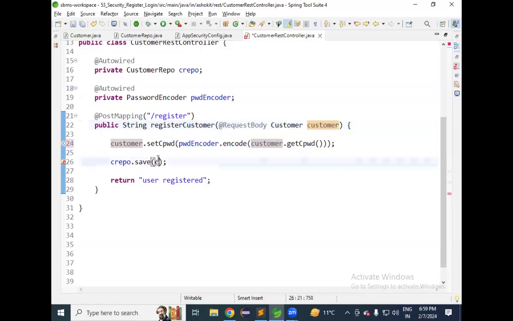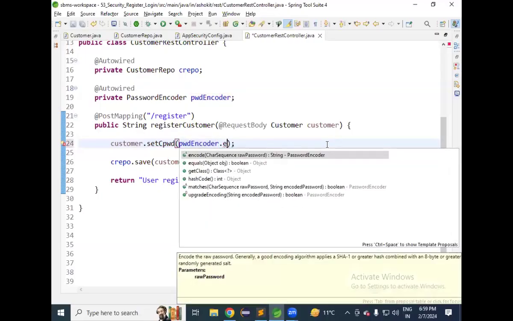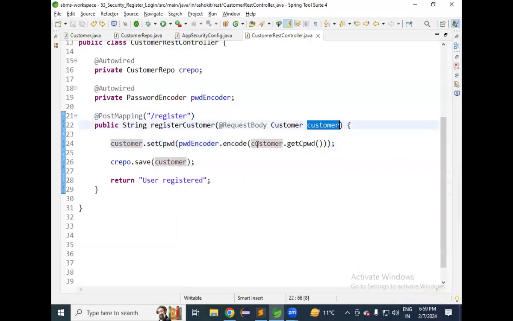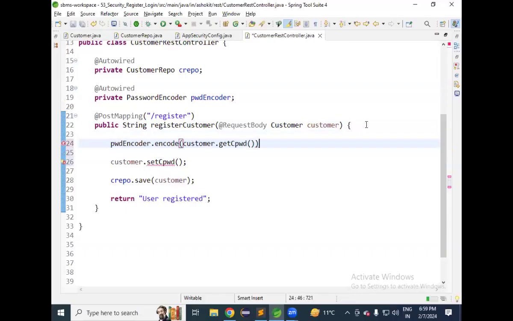After setting the password to the same object, what are we doing? We are saving the customer object. Then it is going to say user registration completed successfully. The password encoder object we are using here, passwordEncoder.encode our password. If you are confused here, you can do it like this. When I call this method, it is going to give me the encoded password. That encoded password I'm setting back to the same customer object.